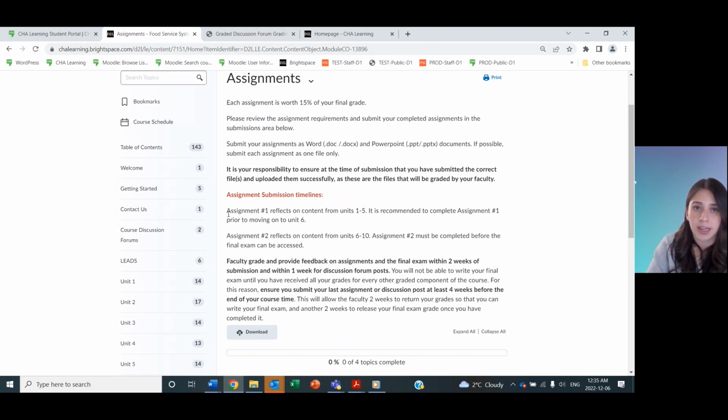There is no specific deadline, but there is some guidance as to what units are covered within each of the assignments. For this course specifically, the first assignment will reflect on the contents of units 1 to 5. We would like you to prepare and plan your submissions so that you will have an opportunity to submit your assignment number 1 at the time that you have completed your unit 5. Once you've completed unit 5, you can then submit your first assignment, and we'll allow this to be a spaced out submission so that your faculty can provide you feedback and grade.